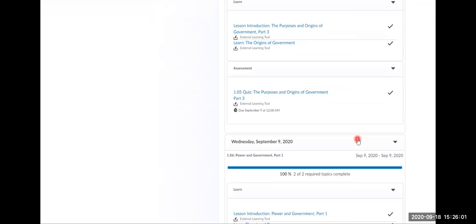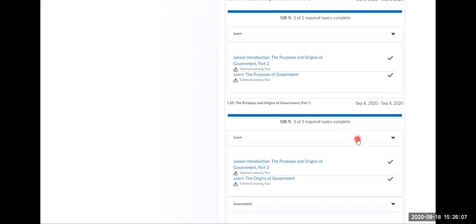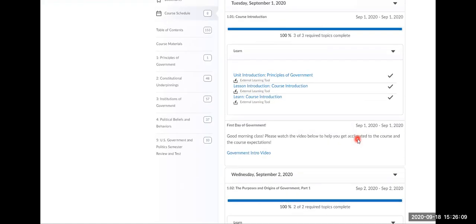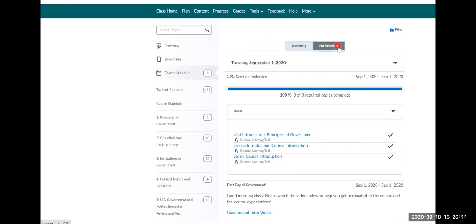And I'm also going to show you how to go to the gradebook and make sure those are submitted as well in just a minute. But I really like this full schedule view. And parents, quick tip, or students, if you want to print this out, you can do that as well, and check it off by hand if that's something you like to do. Okay, so that is the course schedule tab.